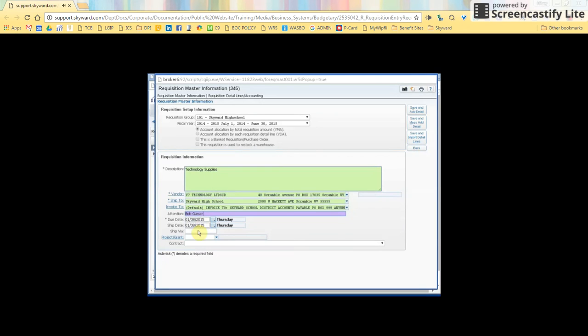The due date and the ship date will default to today's date, but it can be changed if needed. Enter a ship via, a project grant code, and a contract code if needed. These are all optional fields. When ready to add your line items, either click Save and Add Detail to add one detail line, or Save and Mass Add Detail to add up to 5 lines at a time.